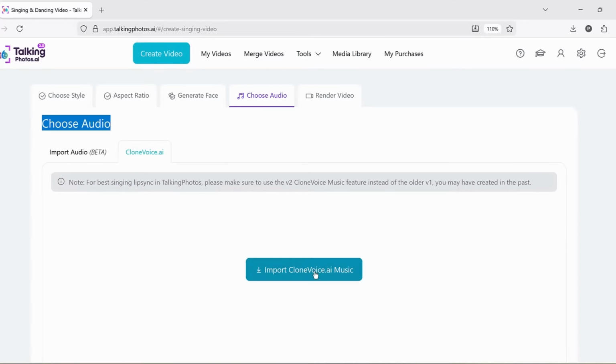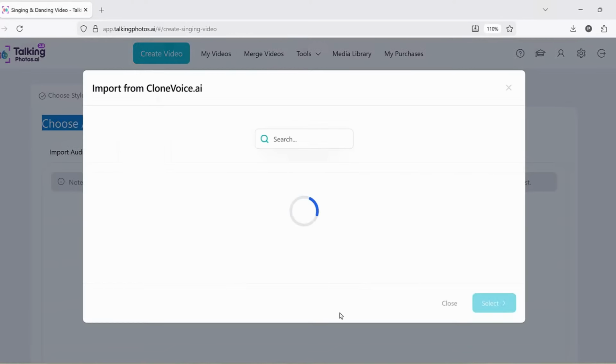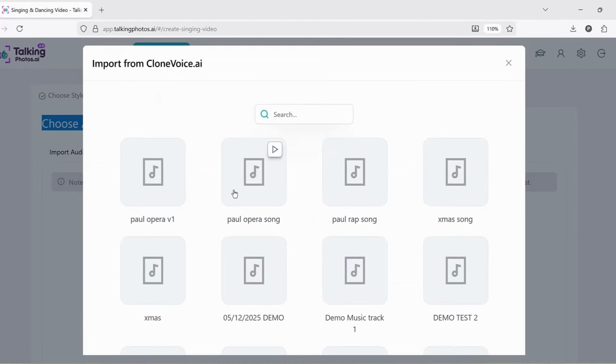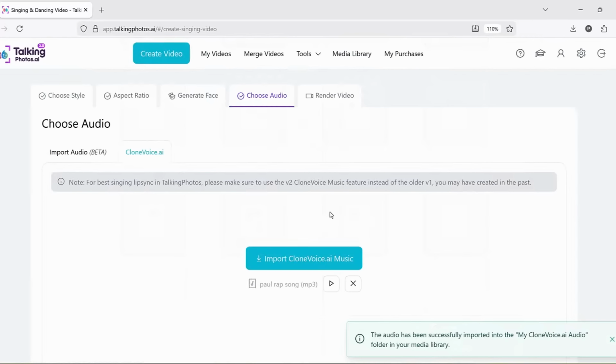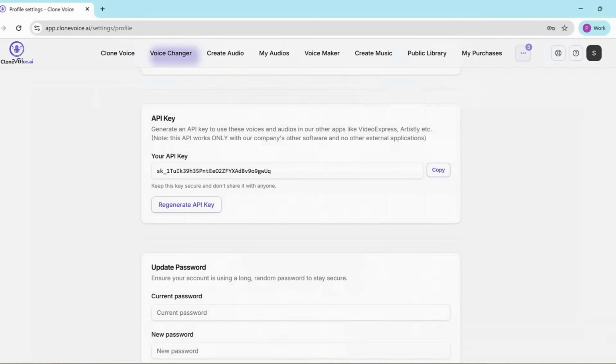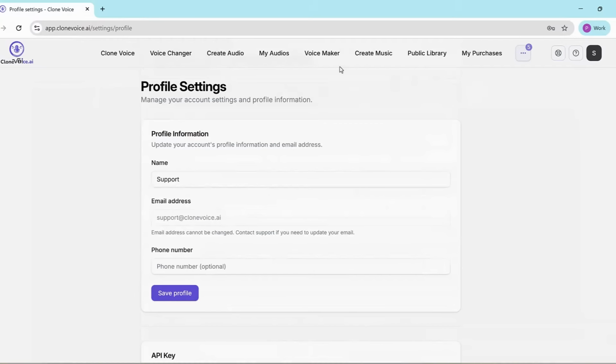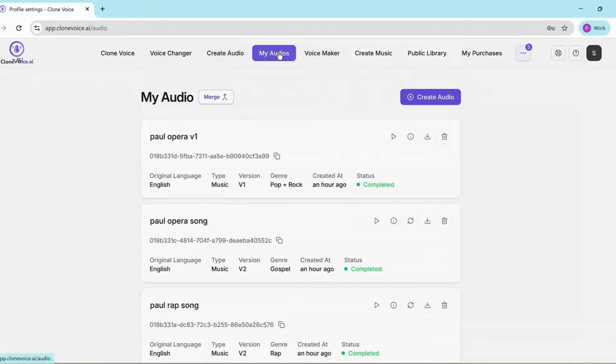So in here, you just click on import clone voice music for music files. When you click on that, as you can see here, Paul, all these songs are showing up, Paul rap song, opera song, and so on and so forth. Now, you can select that. Now, quick thing, if you go into my audios, your music files will show up. They will show up as V1 or V2.